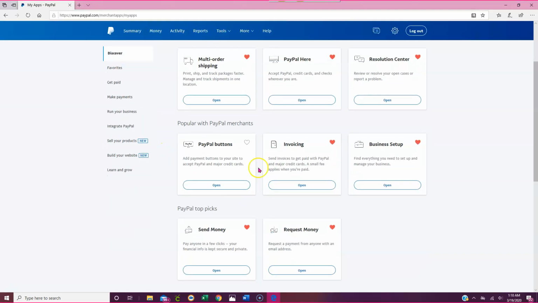Okay, you'll notice there are these hearts here, and this one is in red. I went through and put a little heart next to each one that I use. I use the multi-order shipping. I don't normally use PayPal Here very often, but it's there. Resolution Center, it's good to have that if you have any open cases. These will all still be there. It's just depending on what you want to see at a quick glance when you go into your tools.